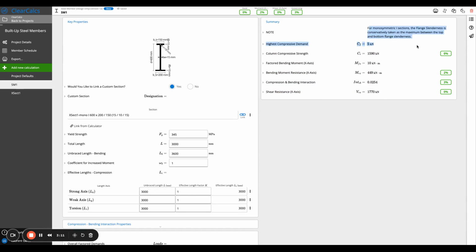The one thing, and you see a note here, right now we're taking the flange slenderness as the maximum slenderness between the top and bottom flange slenderness. So if you've got a class 4 web, we might be a little on the conservative side, but that's a small effect, and I expect we'll be updating that shortly.